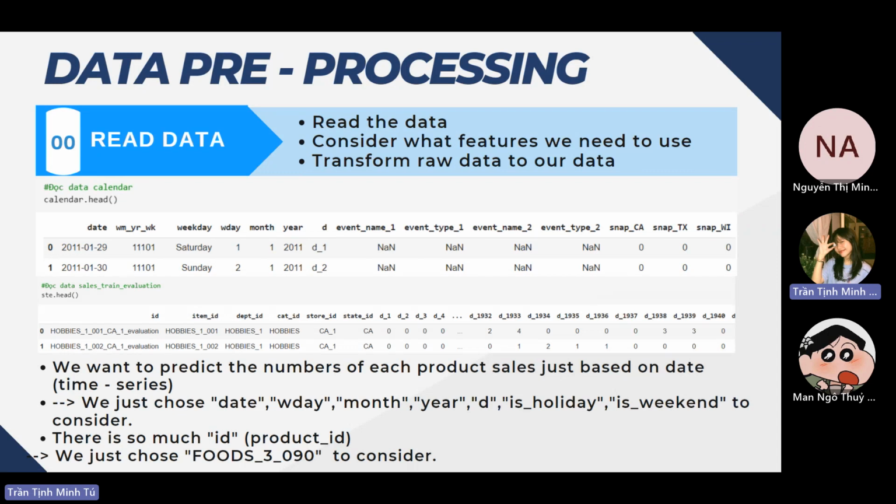First, we read the data, and we want to predict the number of each product's sales just based on the date. This is time series data, and we just choose the date: weekday, month, year, is holiday, and is weekend to consider. There are so many IDs, so we just choose the first product ID to consider.